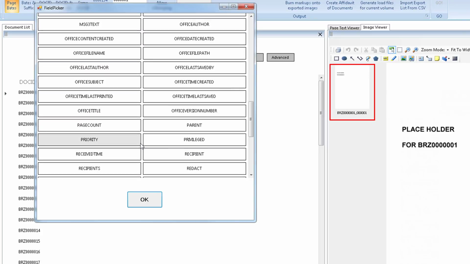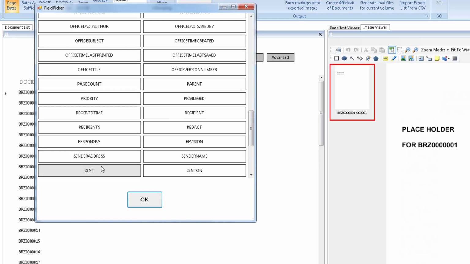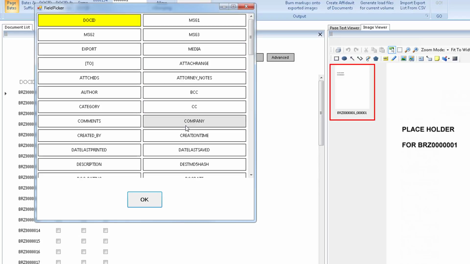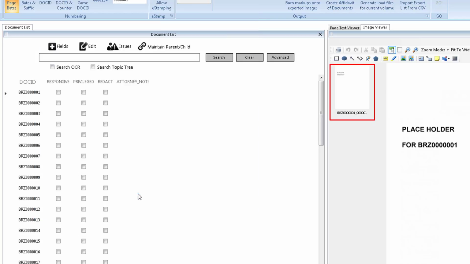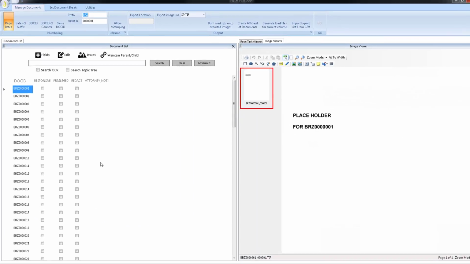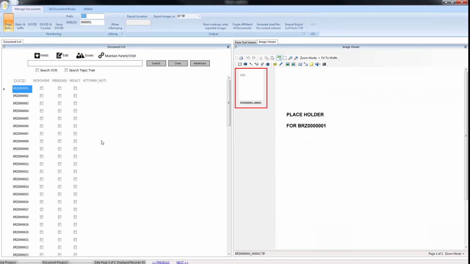I'm going to add responsive. I'm going to add privileged, redact, and I'm going to add attorney notes. And now you can see those columns are visible in our list on the grid.